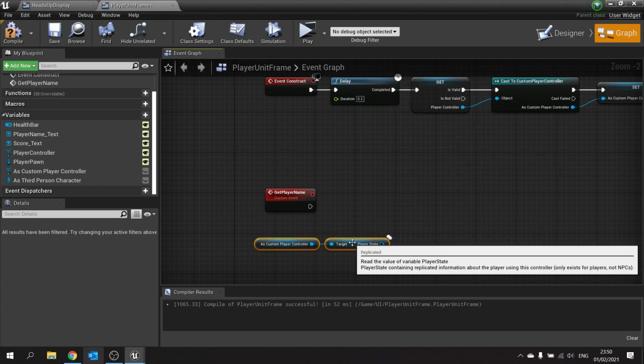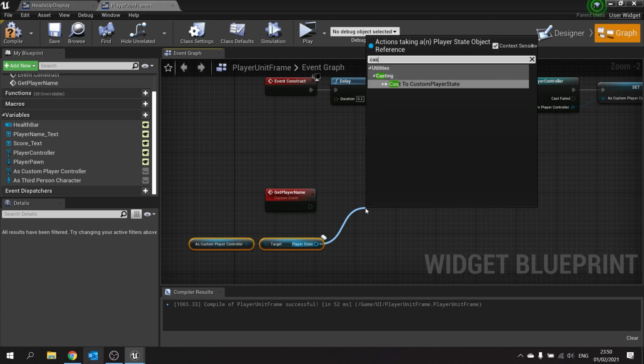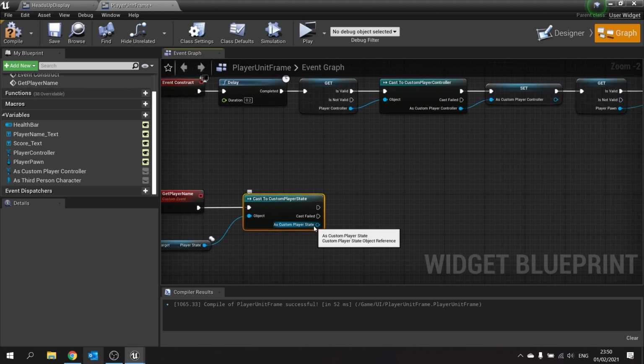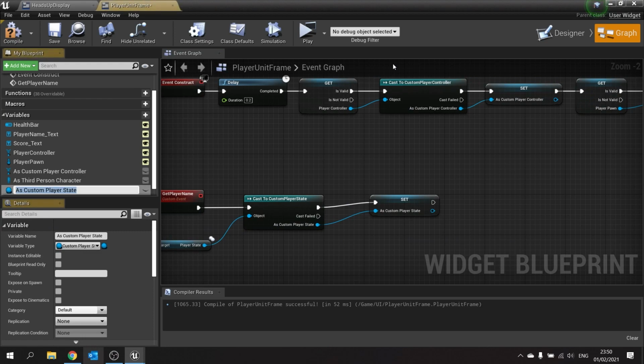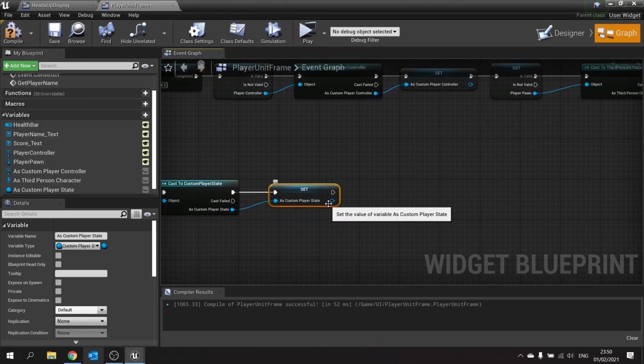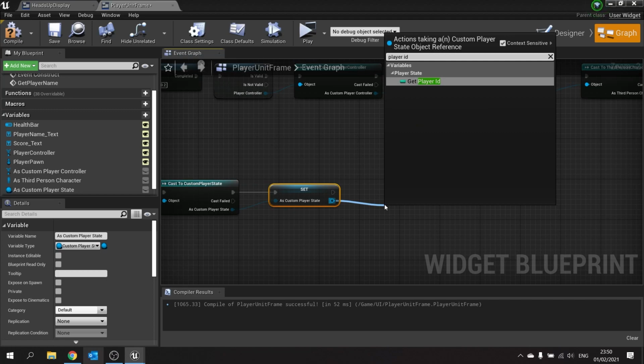From the player state we can get our particular player state we want from casting to it. So take out from there and cast to custom player state. And once again we want to store that as a variable. So come out there, promote to variable, and we'll leave it as custom player state. So when we get in the player name, we're going to get the custom player state here, and we can just get the player ID number if we want, and this is the ID number that's associated to the game straight away.